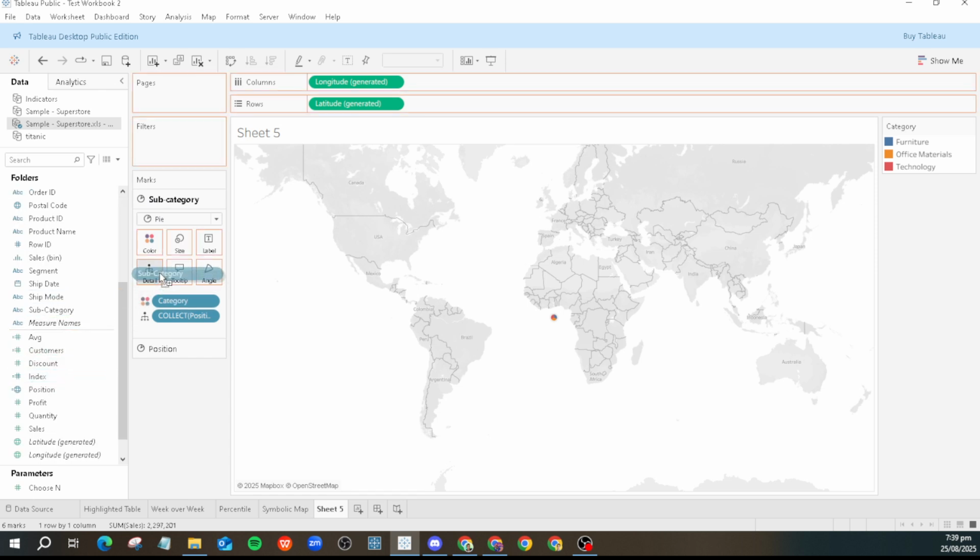Adjust the size of your Subcategory segments to your liking, increasing or decreasing them as necessary. If you prefer, you can also slightly decrease the color opacity for a softer visual result.